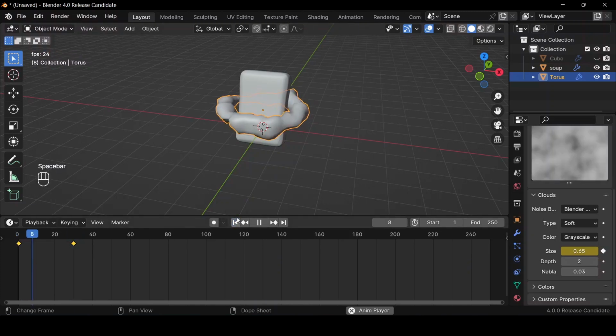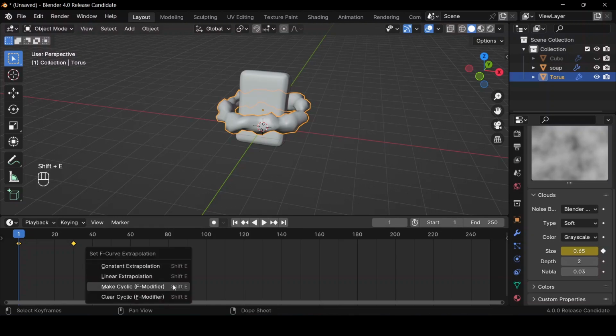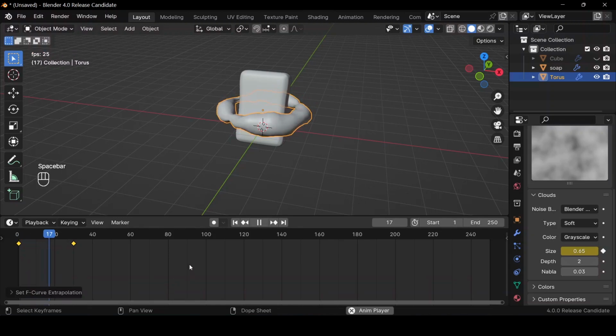If we play this now, you can see it's just looping like that. To make this a cycle, select all of your keyframes by pressing A in your timeline, and then press Shift E, then make cyclic, so that after this is completed, the cycle starts again and again like that. The reason is, by the time I apply the fluid simulation, it's going to give this sudden burst of water, making it look as if the water is being splashed.